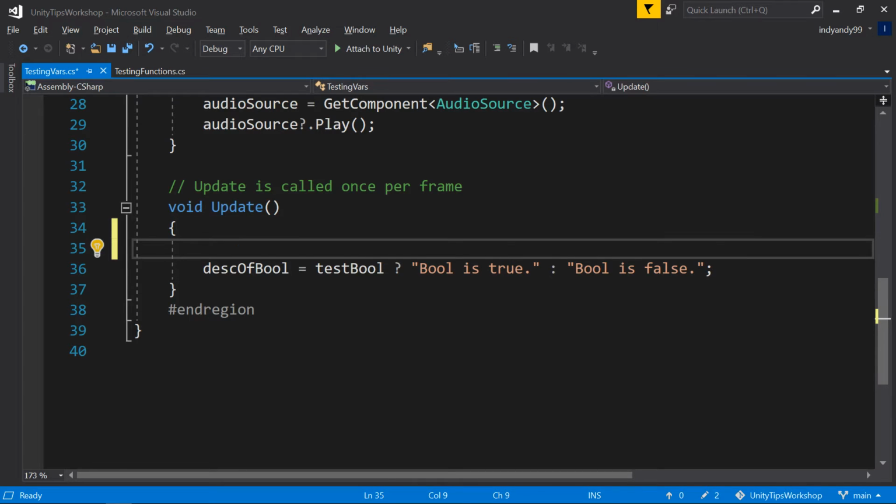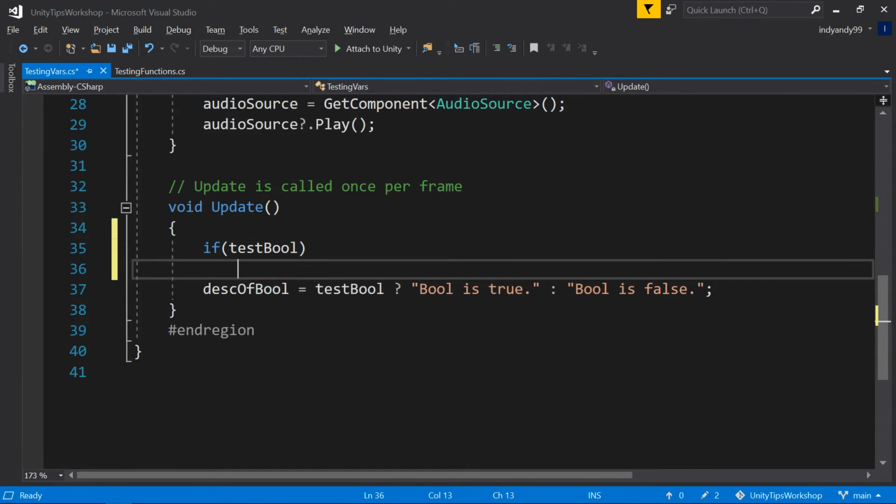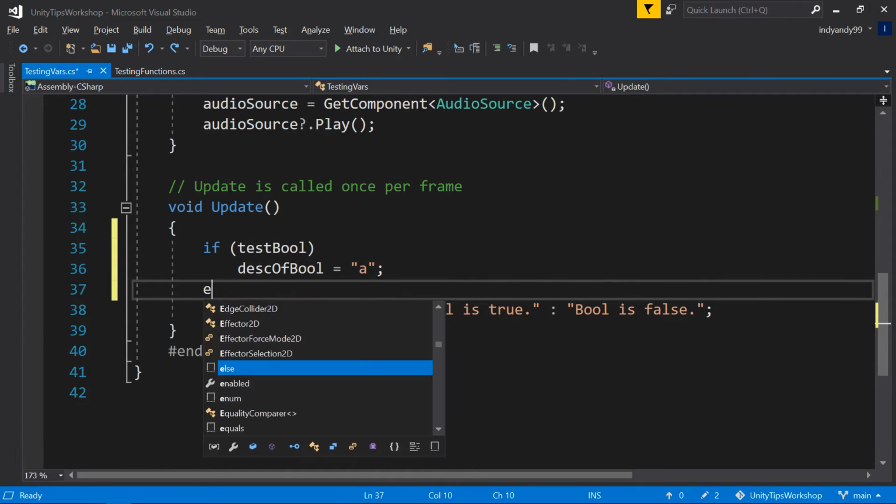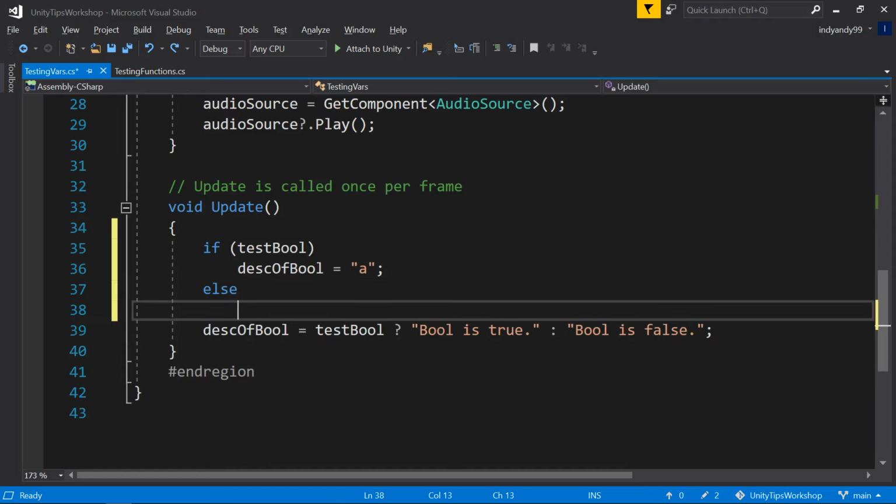And typically you could write this as: if test bool, right? If that's true, then description is equal to so on and so forth. Else, description is equal to B. So you could do that, and take up like 5 lines.